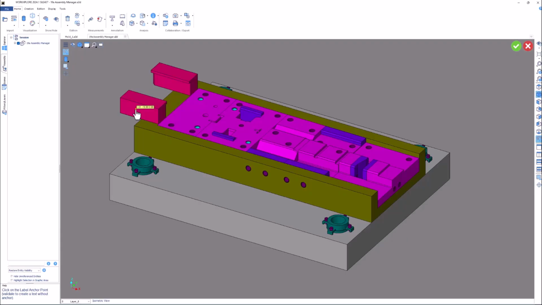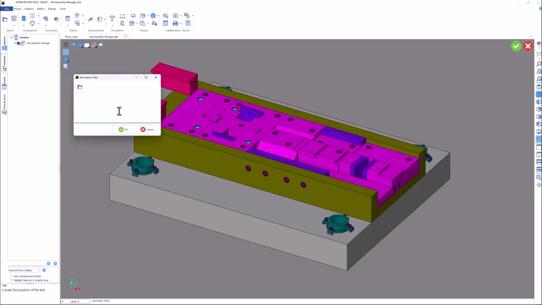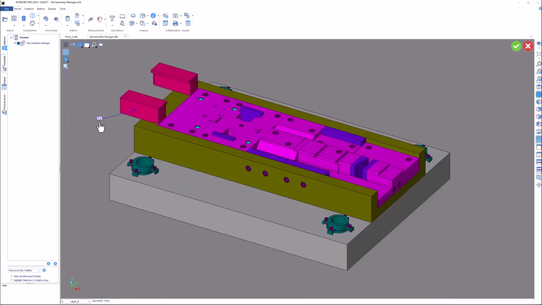Now we're going to review how to create a text leader. I will start just picking a random point on a face. You can give that label whatever name you want. That label is fully customizable from the text size, from the background color, from the box size, and so on. So as you can see, we're making some quick adjustments to the text leader that we have here.